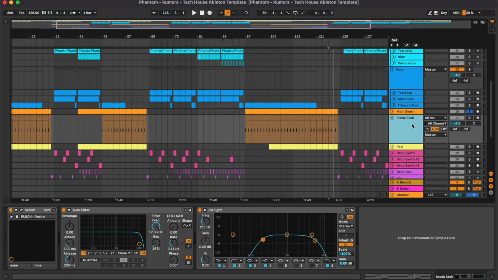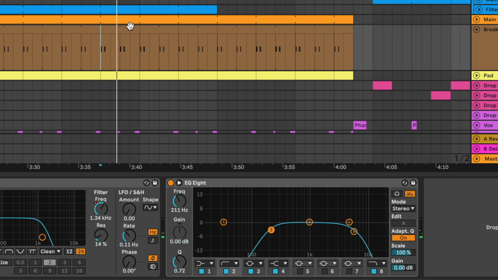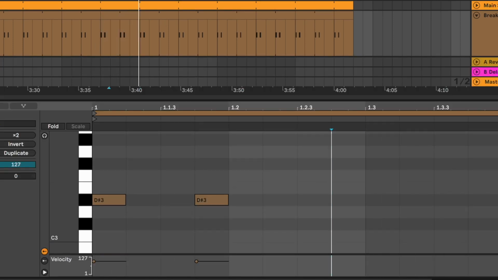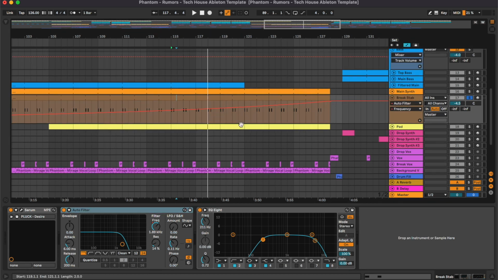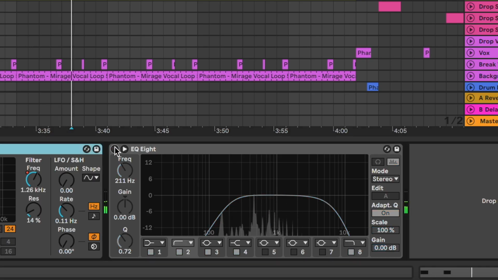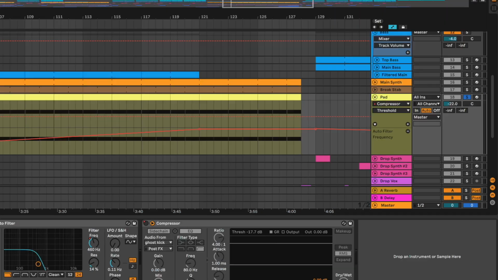Now going into the stubs, this is how it sounds. As you can see, it's a really simple pattern. This is the sound, it's a pluck, and what we've done here is basically a filter automation and an equalizer. For the synths we also have here in the breakdown a pad.